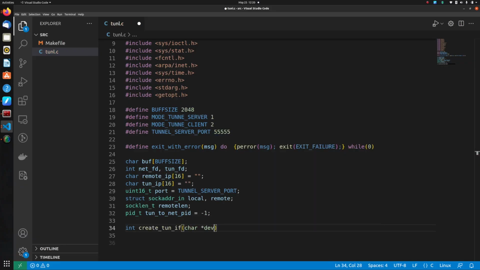In case I want to give it a custom name, that's why I'm taking this parameter, a string called dev. If you do not provide any name while creating the tun interface, the kernel will give it a default name. For example, the default name that the kernel gives your tun device, if you do not set any custom name, is tun0. The next thing we will have is something called flags.